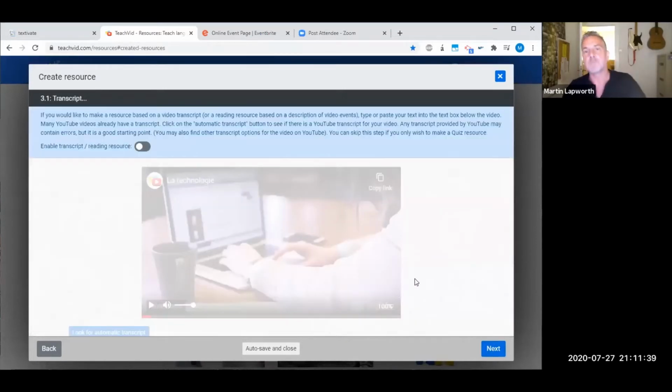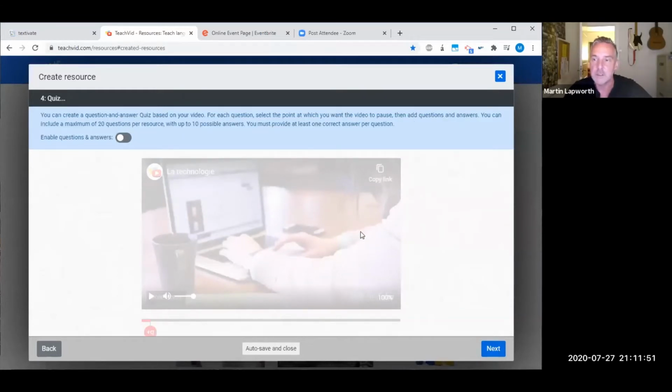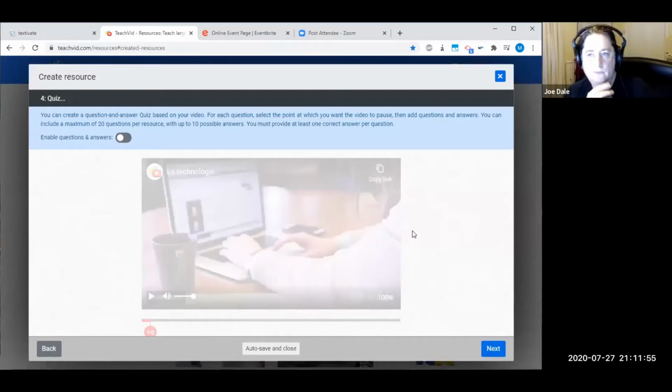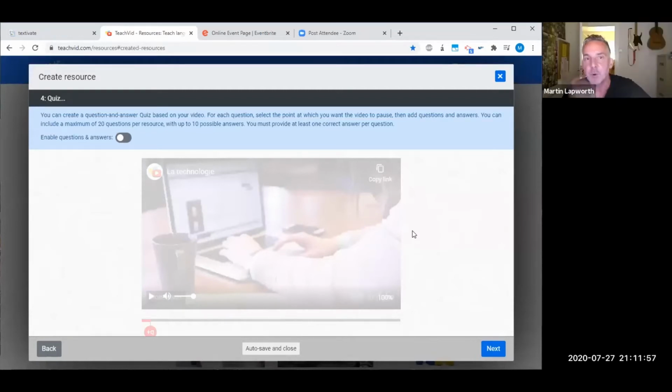The next thing, we have the option to enable a transcript or reading resource. If we're working on parallel text, then that's what we do want to do. If we didn't do this and clicked on next here, we'd go through to a quiz, and a quiz allows you to make an Edpuzzle type quiz, multiple choice, where the video stops at the specified point and asks you a question, and the student has to click to answer the question.